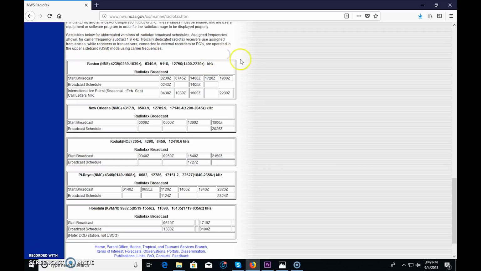So, you're tuning your radio minus 1.9 kilohertz from 12.750, which puts you at 12.748.1. And the time of this frequency broadcast, these here.